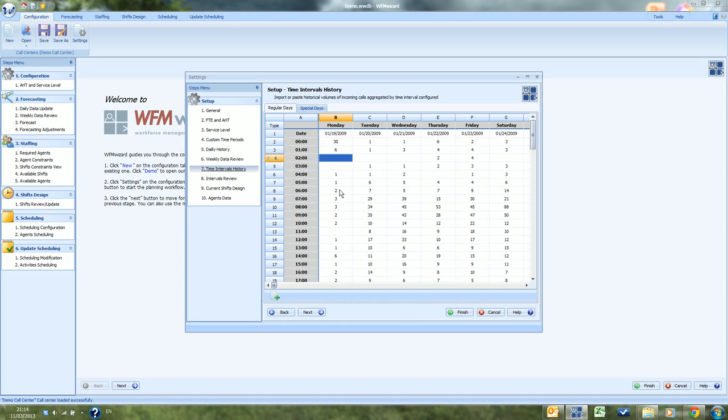The second way is entering by copy-paste from a spreadsheet. Just collect the data in a spreadsheet that is structured similar to the wfmwizard spreadsheet format, and use the right mouse button to cut and paste. The third option, that's a recommended one, is by import. You can import data from any Excel, CSV, or TXT file.